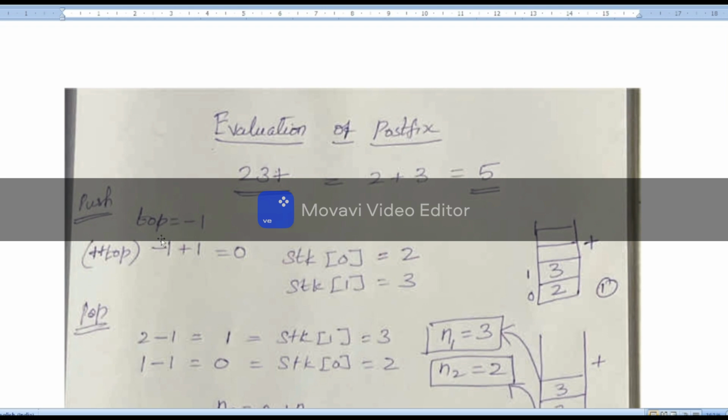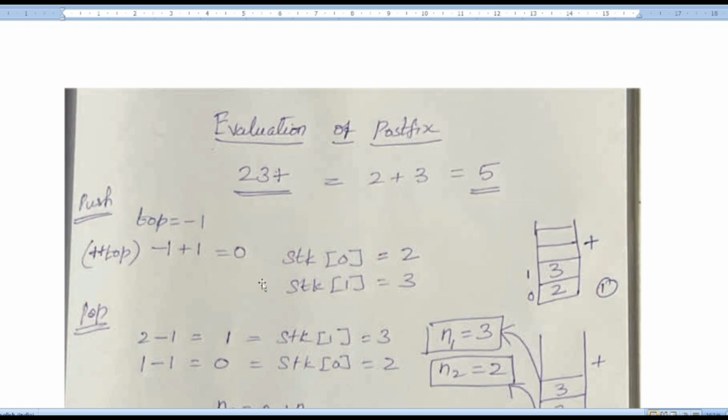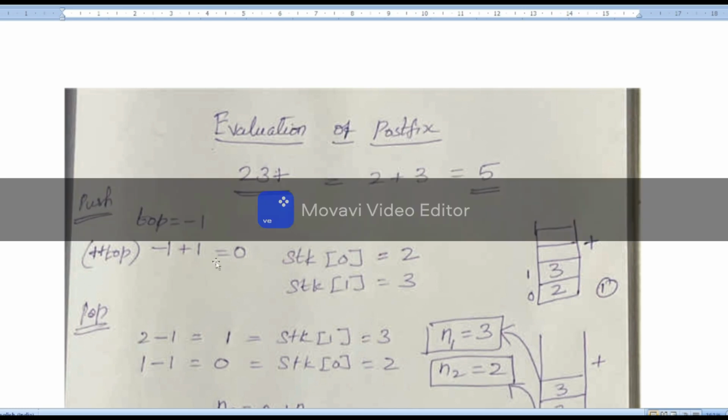So here first we initialize top as minus 1. So we need to increment the top value. My current value is minus 1, so top is equal to top plus 1. Minus 1 plus 1 is equal to 0. So the stack top position is 0. In that position we can push the value 2.